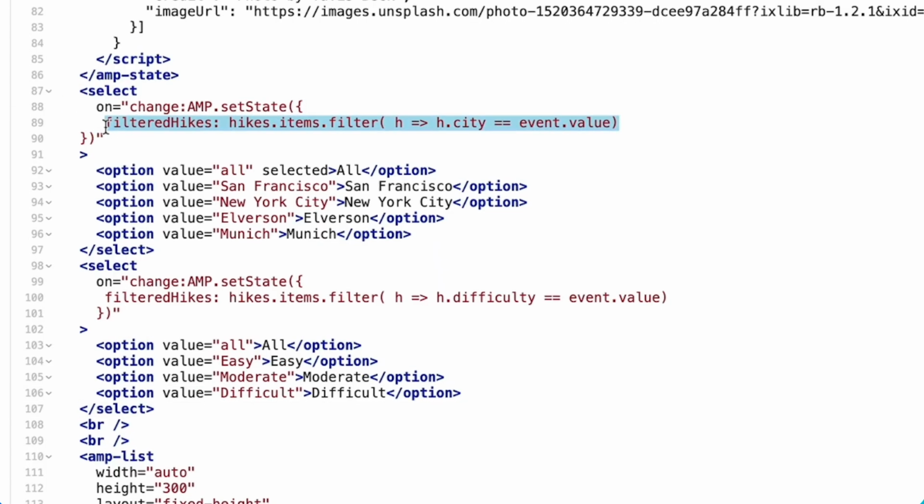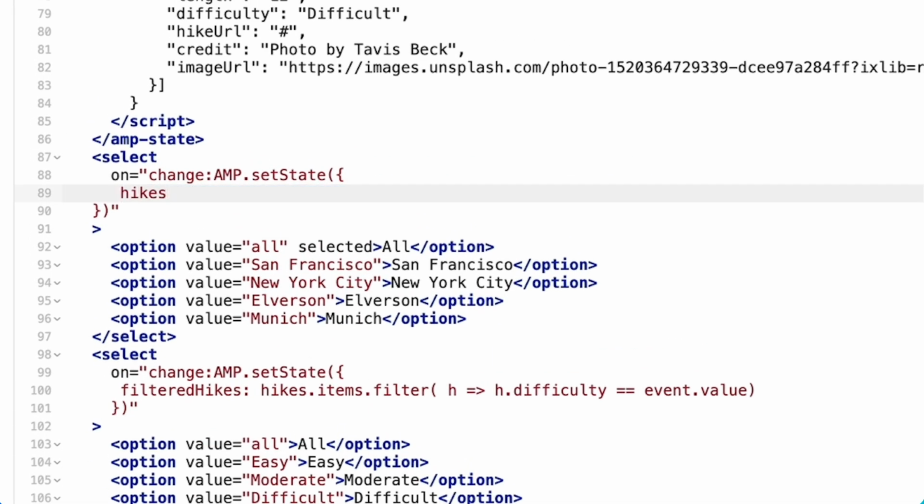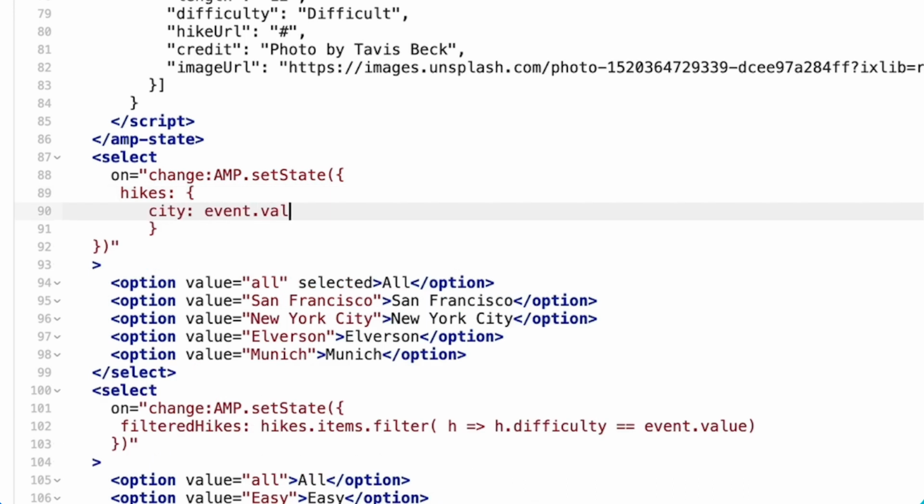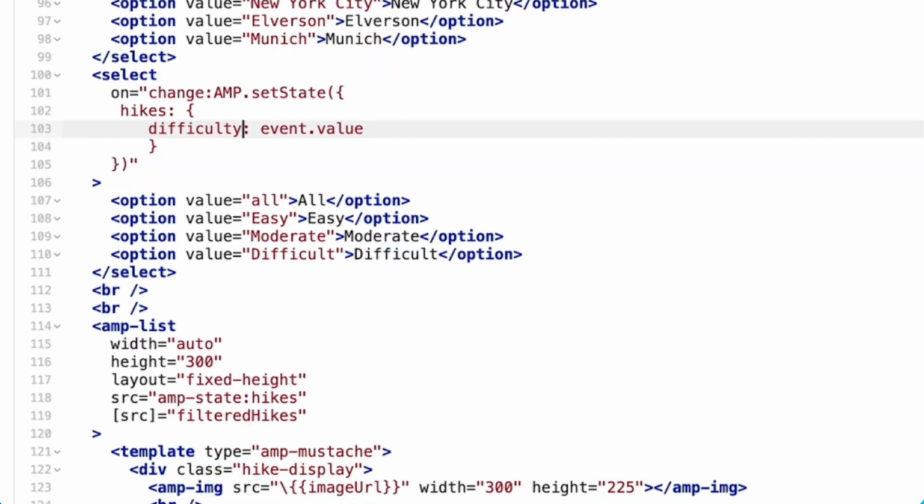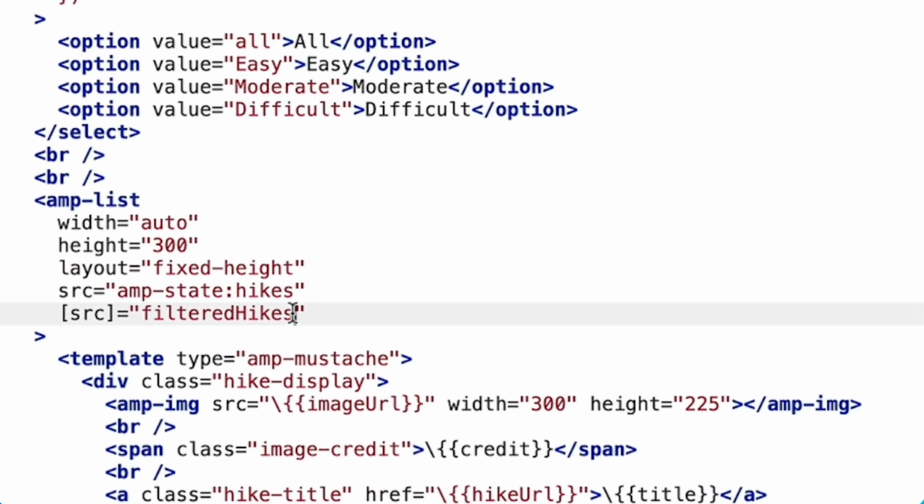To fix this, I'm going to remove the filtering function from both my selects and instead set two new variables in my state, city, and then difficulty. I'll also update my AmpList SRC binding, since it points to a state we're no longer setting. Instead, I'm going to bind it to an AmpBind expression that filters by both criteria.